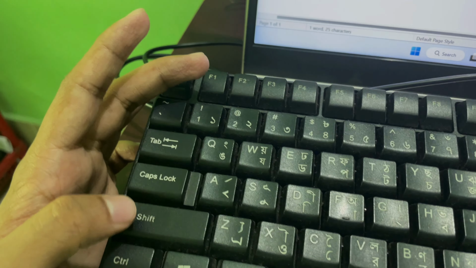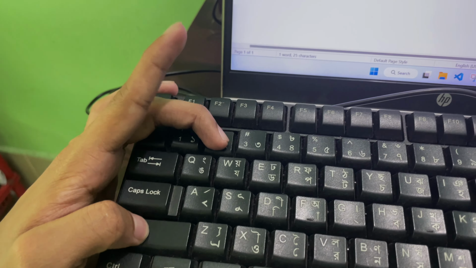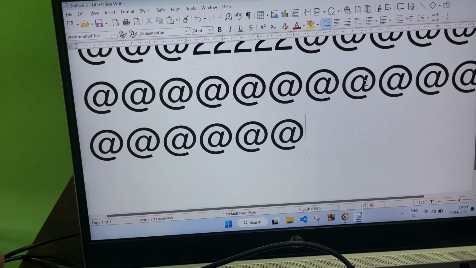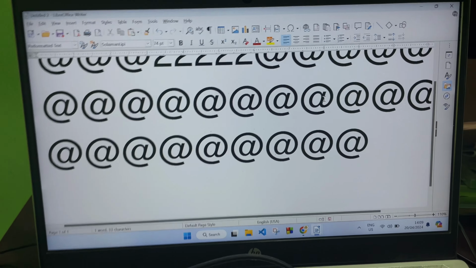So you have to press this shift and this add button at the same time, then you will get this add sign on your laptop as the input. So I hope you understand the full process.